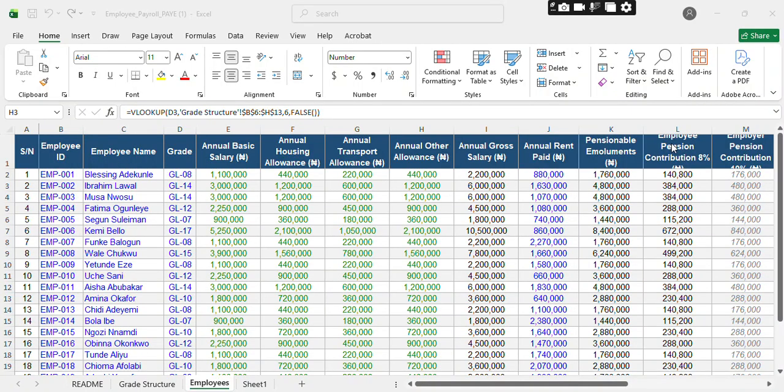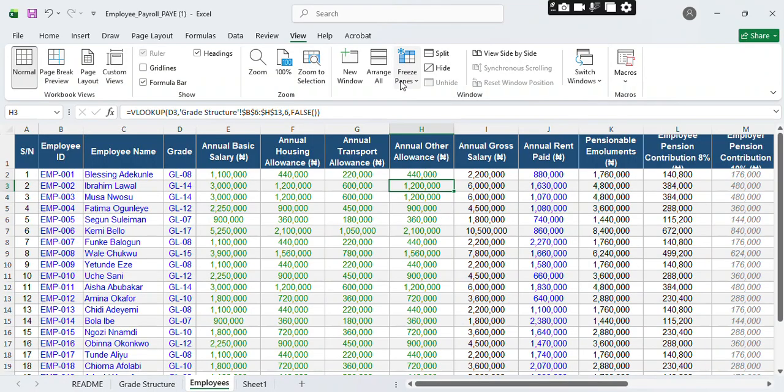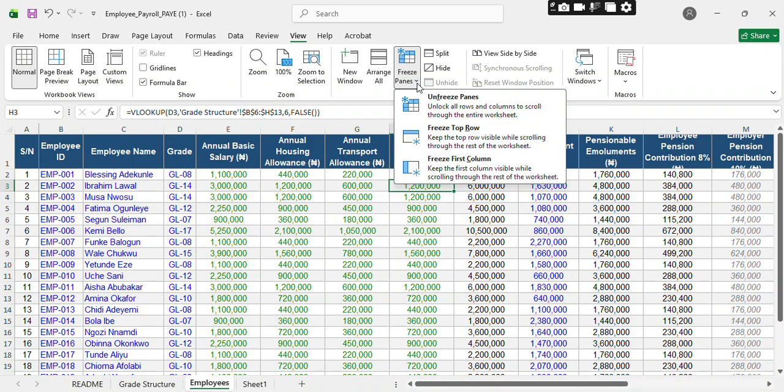So what we need to do now is to just come to View. On View, you can see where we have Freeze Panes. Okay, so where do I want to freeze? You can see Unfreeze Panes: unlock all rows and columns to scroll through. Then we have Freeze Top Row: keep the top row visible while scrolling through the rest of the worksheet.